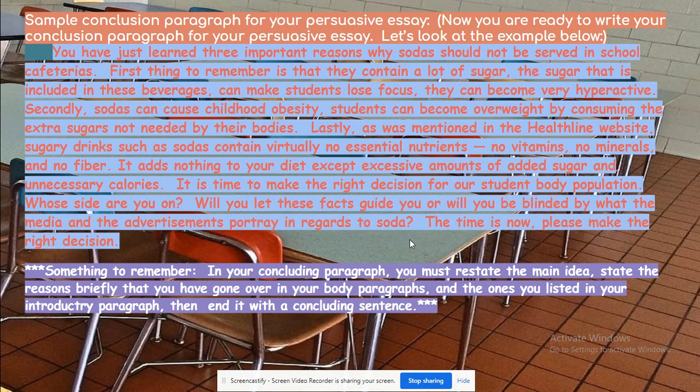Sample conclusion paragraph for your persuasive essay. Now you are ready to write your conclusion paragraph for your persuasive essay. Let's look at the example below. You have just learned three important reasons why soda should not be served in school cafeterias.